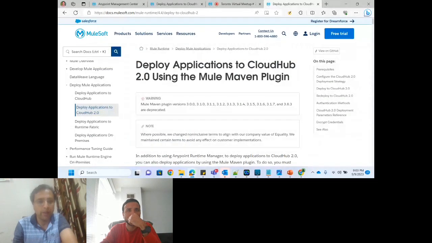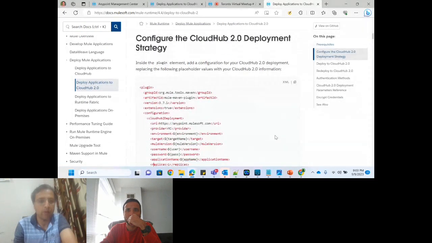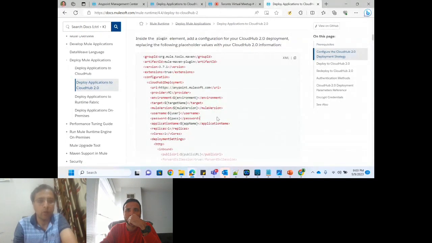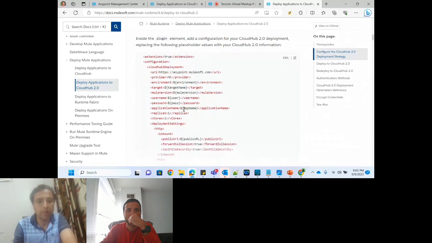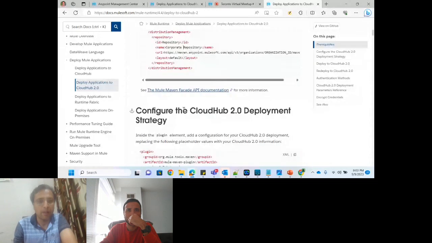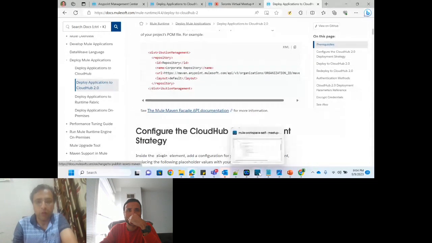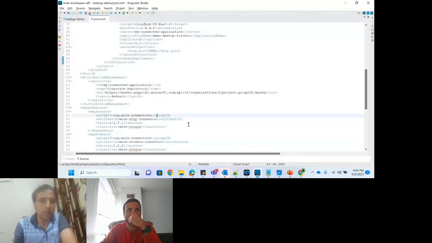So here it is, 3.7.1, you see over here. This is the same thing which I have copied over there: CloudHub 2 deployment, URI, provider, everything matches with whatever I showed in the pom.xml. Apart from that, the other change you want to make is in the distribution management. In distribution management, you provide this ID, which again will be your connected app. The name will be corporate repository.